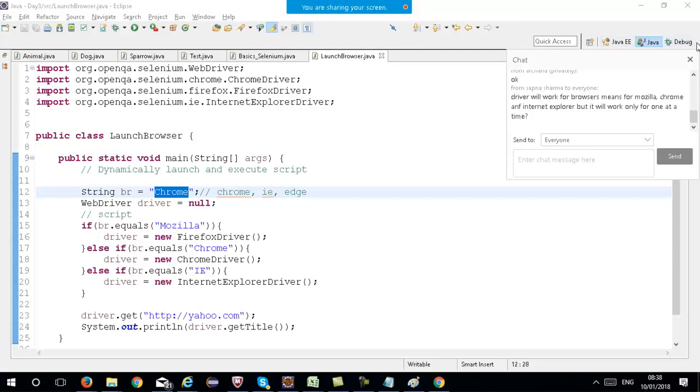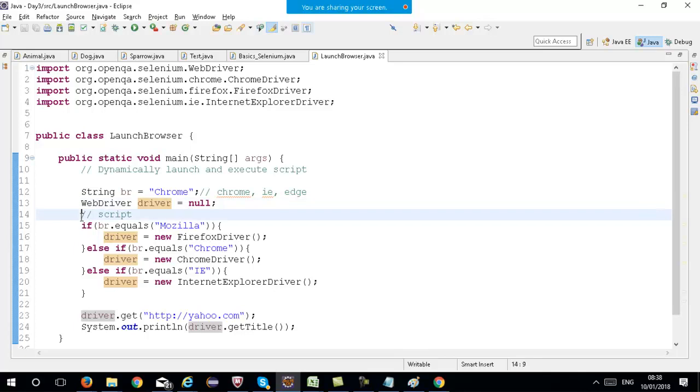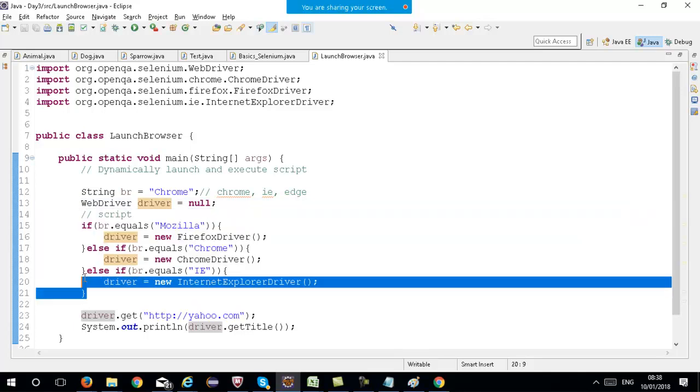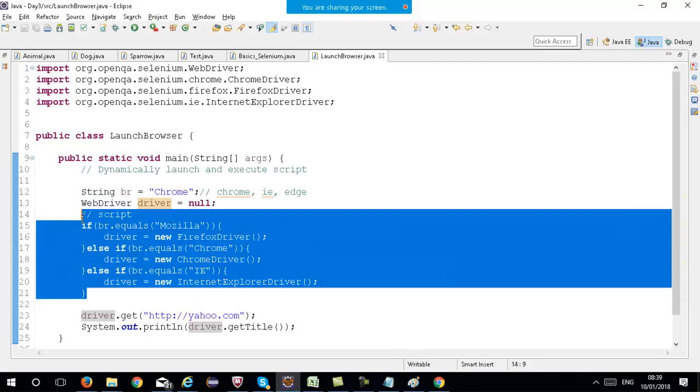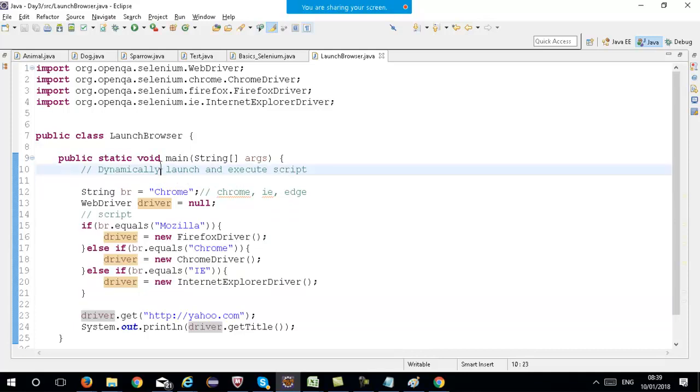Yes, the question being asked is that will this driver work for one browser at a time? Yes, for one browser at a time. I'm not going into parallel execution right now. Okay, it will confuse you guys. There are few things which I want to talk about.